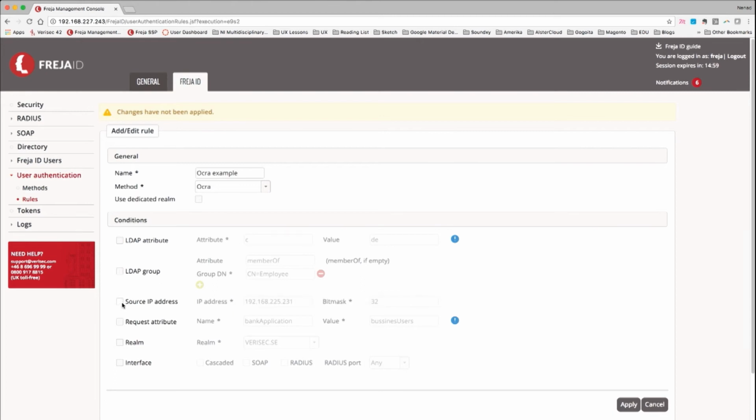Finally, request attributes. Request attributes sent by the calling application can also be evaluated with regular expressions. For example, this could be used as part of adaptive authentication that is based on user location or other information provided by a service. Let's see some practical examples.